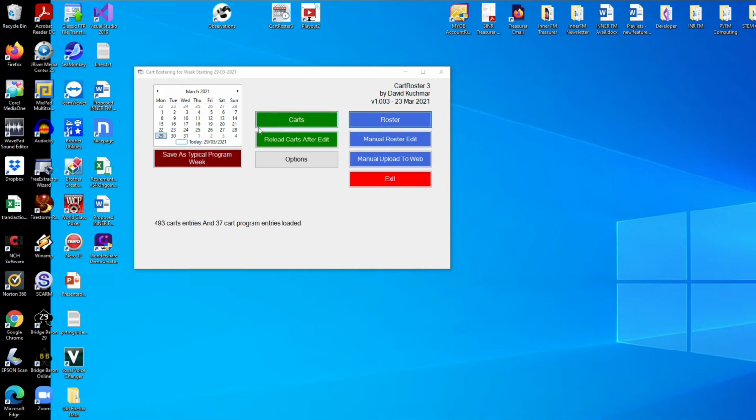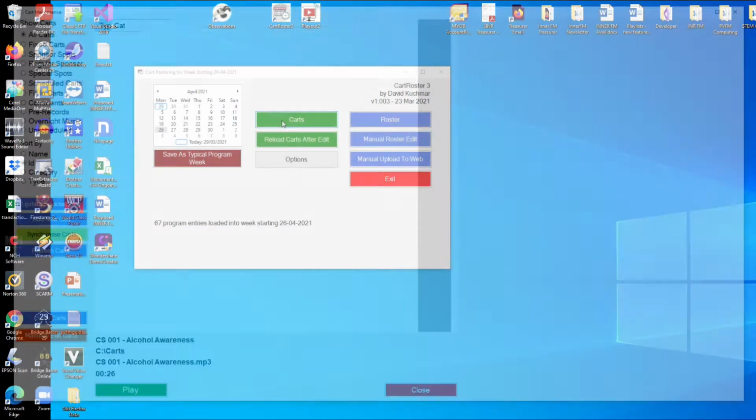The first thing we do is we set which week we're going to generate the carts for, and we will say the week starting the 26th of April as the week we would like to do it, and it's told you that there are 67 program entries for that day. Okay, now with that in mind, we'll go to look at carts.